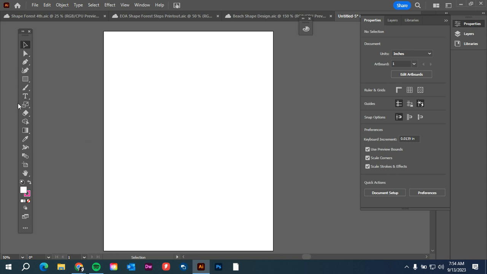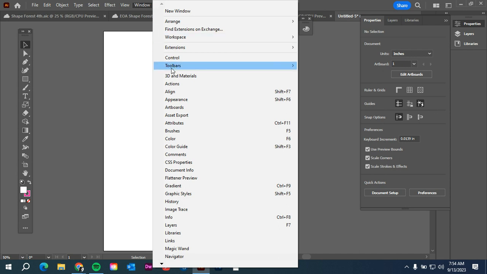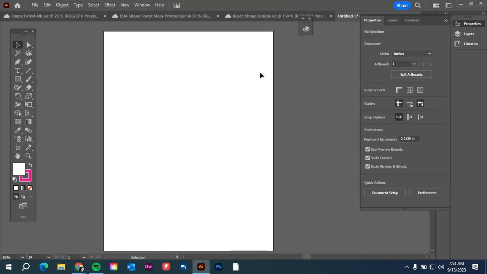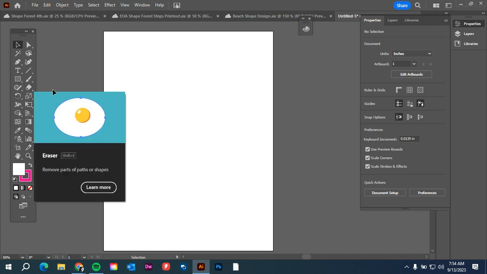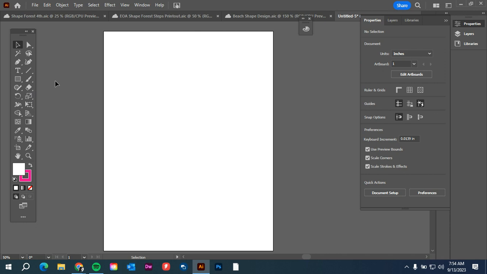Right now, I've got the basic toolbar, and if you just see this one line of tools, get in the habit of changing that. Go to Window, go to Toolbar, make sure that you have Advanced Toolbar set. There's a lot of tools here. Some of these tools you might not even use this school year, but it's good to see them. It's good to be able to use them. So get in that habit.